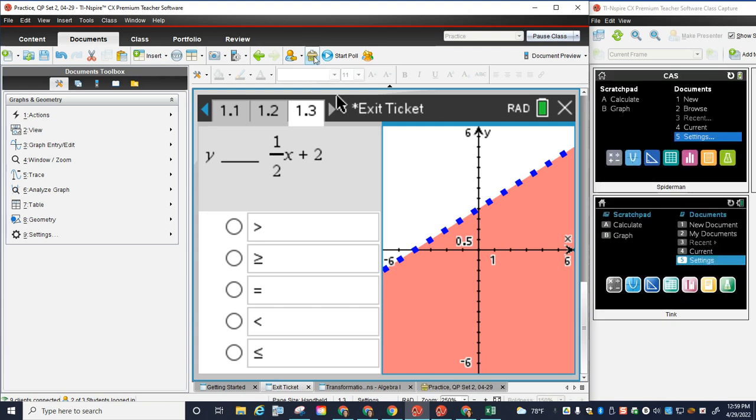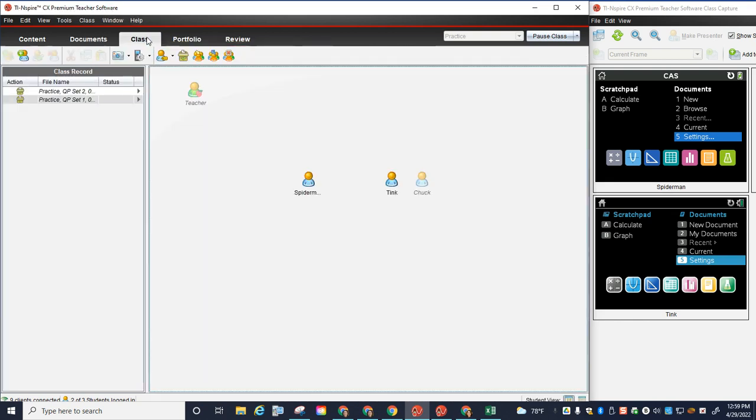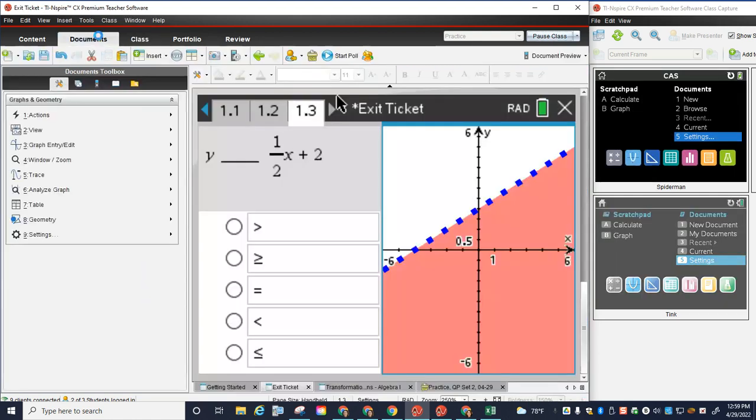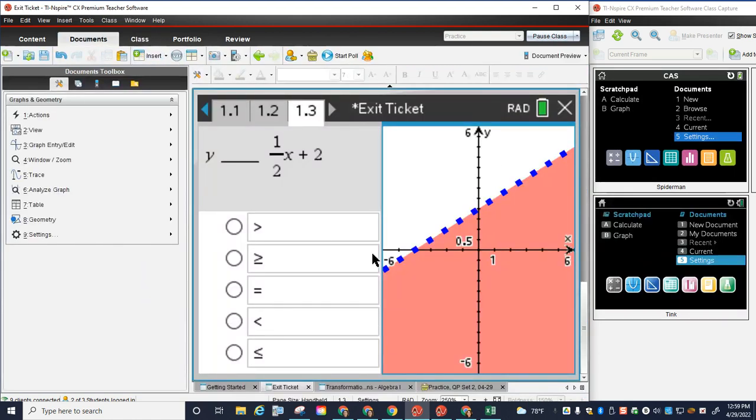So instead of doing quick poll here, there's this icon that's pointing to the students. That icon appears here in the Documents tab. It also appears in the Class tab right there. So you have a choice to do it in the document or the class. I like to do it in the document because it has the document open and I know exactly what I'm sending to the students.